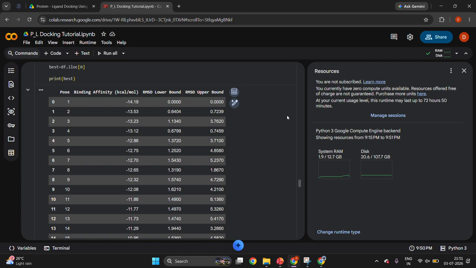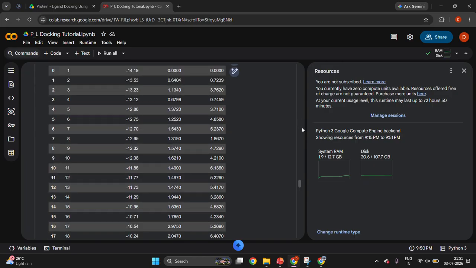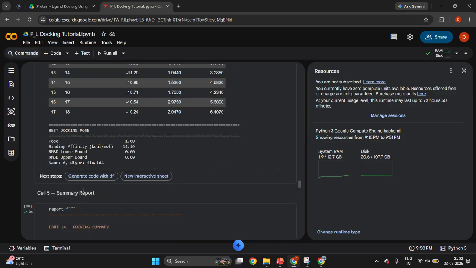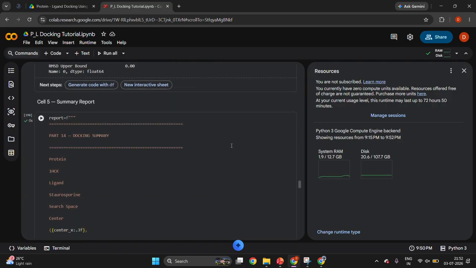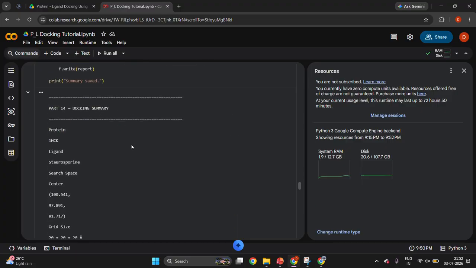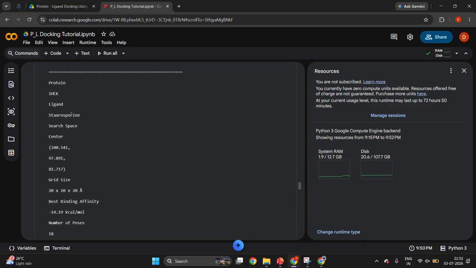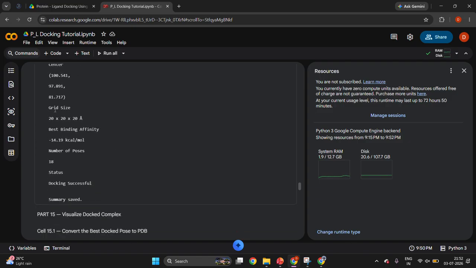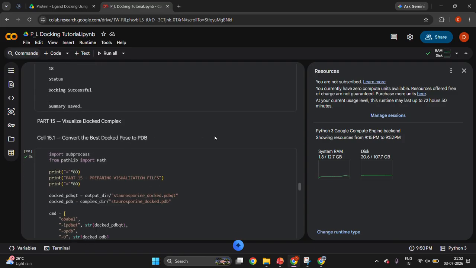It will show the different properties of the docking. There will be certain docking scores like the binding affinity in kilocalories per mole, then RMSD lower bound and RMSD upper bound. So this will be generated, and the best docking pose results and the scores will be reflected here. Then it will generate the summary report and the docking summary, like protein name, ligand name, docking grid, grid size, and the binding affinity like negative 14.9 kilocalories per mole, number of poses, and the status of whether docking has been done or not.